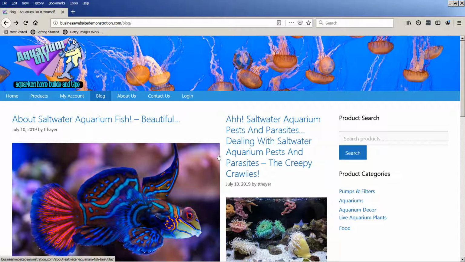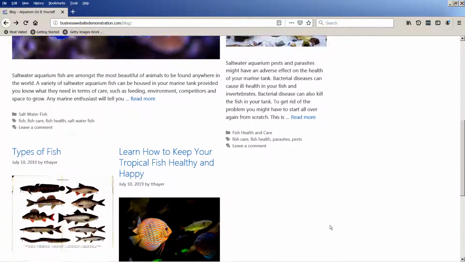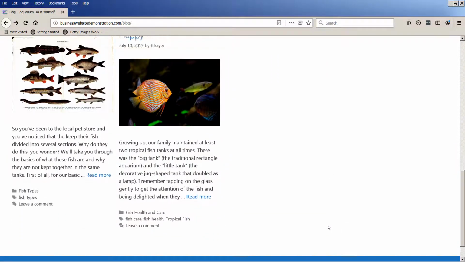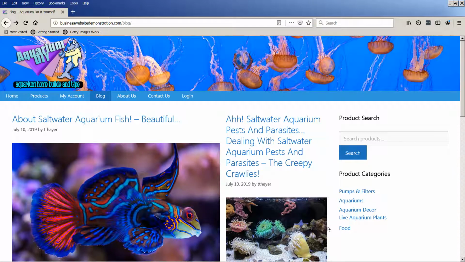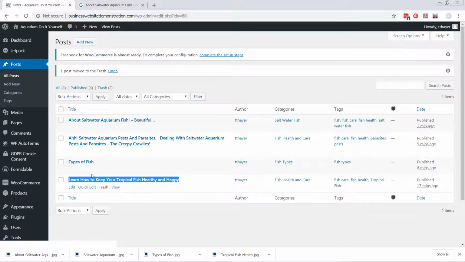So let me explain something here. If you look at this, it looks kind of messy, okay? And the reason why it looks messy is because it's not actually adhering to some of the things that Google really looks for, okay? So for instance, let's go back and take a look at a couple things here. If you look at the titles, this title was great, okay? This one here, types of fish. Well, that doesn't really tell you a lot, does it?